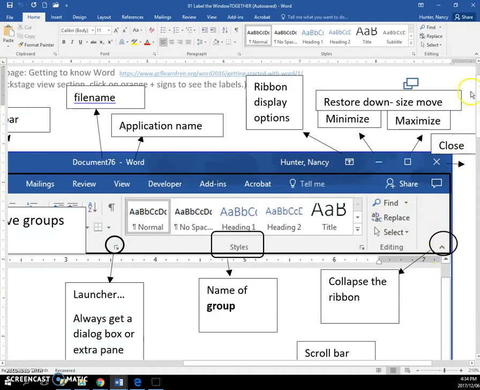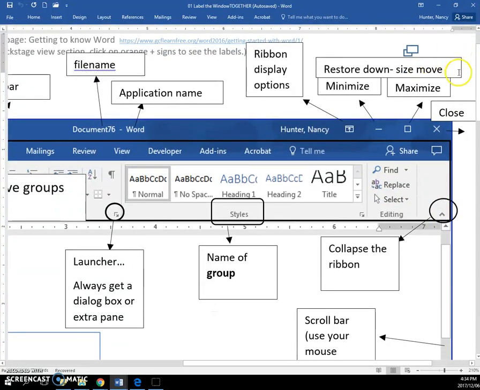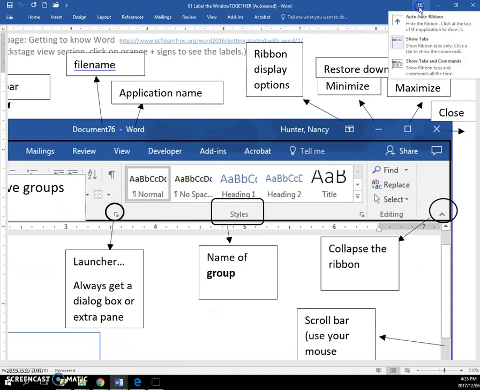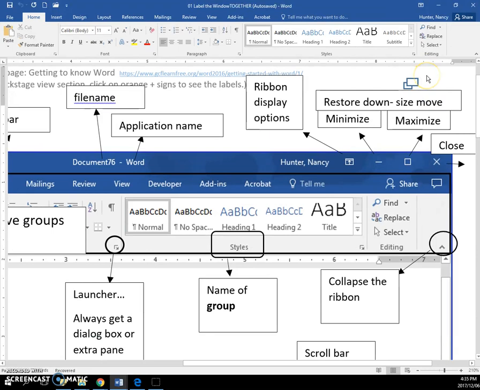Right here is collapse the ribbon. Just stay away from it. It collapses it and then you have no ribbon. So just keep your show tabs and commands on all the time. I think we missed this one. Minimize, this button here. If I click this, it will shrink this down to a little box down here on this taskbar. This is called the taskbar, this bottom bar with the date and these icons and the start button. So minimize will take it down there.